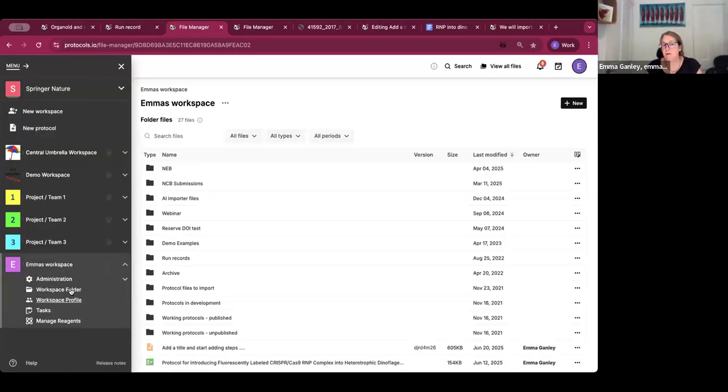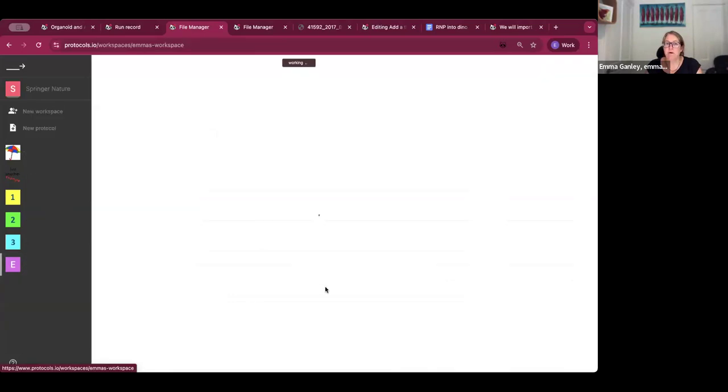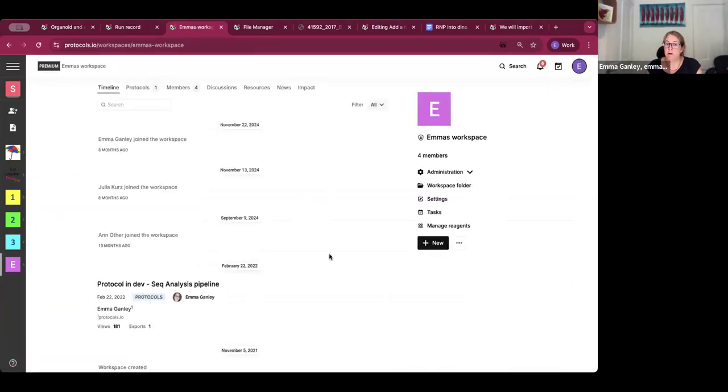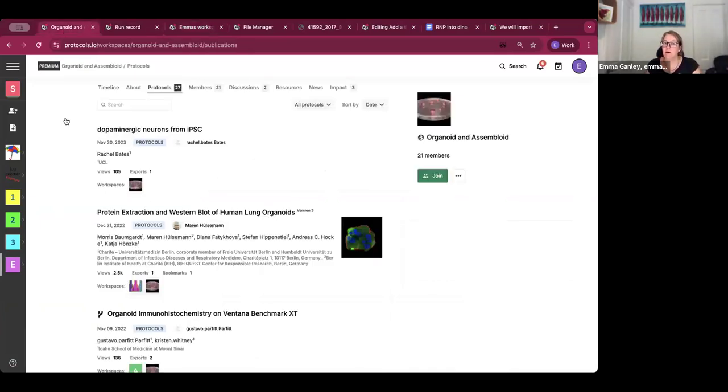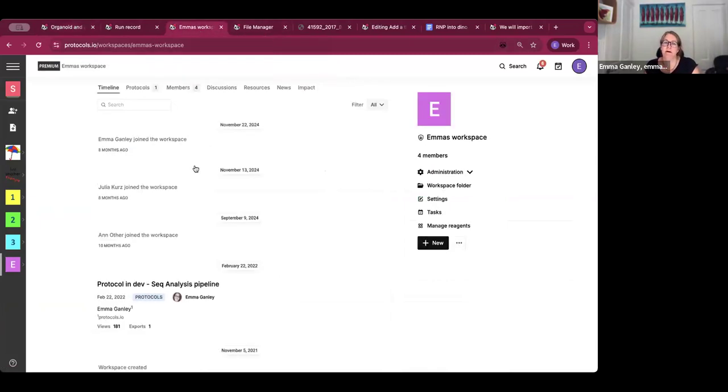You can go between the folder and a profile view. So if you do have a public one, you can have a profile view, which will allow you to see what's been done. That's a bit like the organoid one. This is that profile view of that organoid one. I'm not a member, but I can see it. So it's about what's visible publicly a little bit when you have it like this.